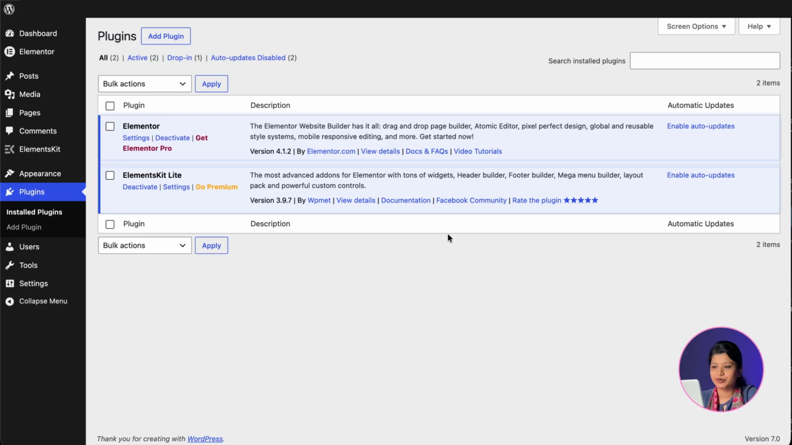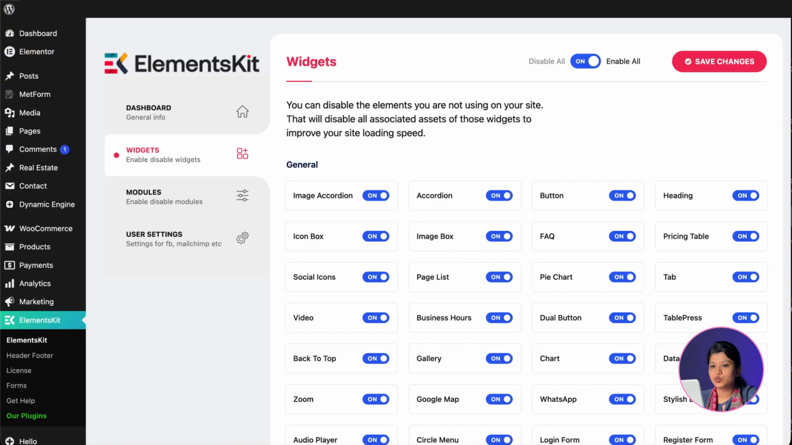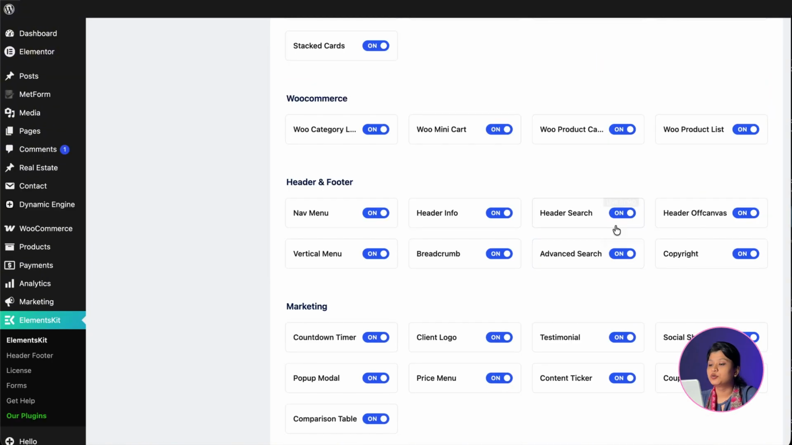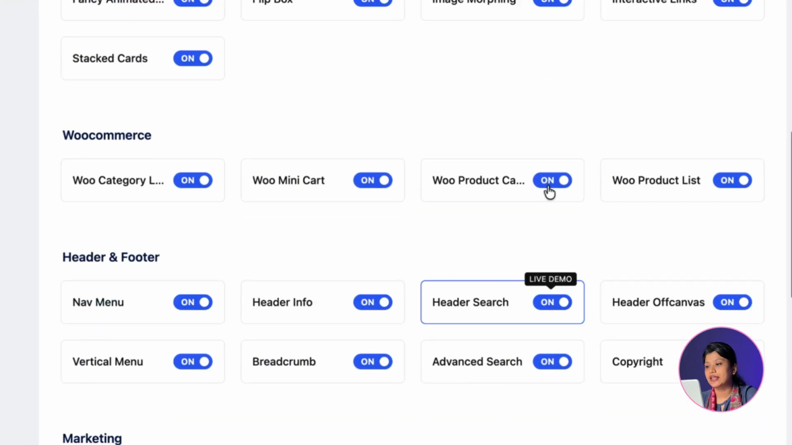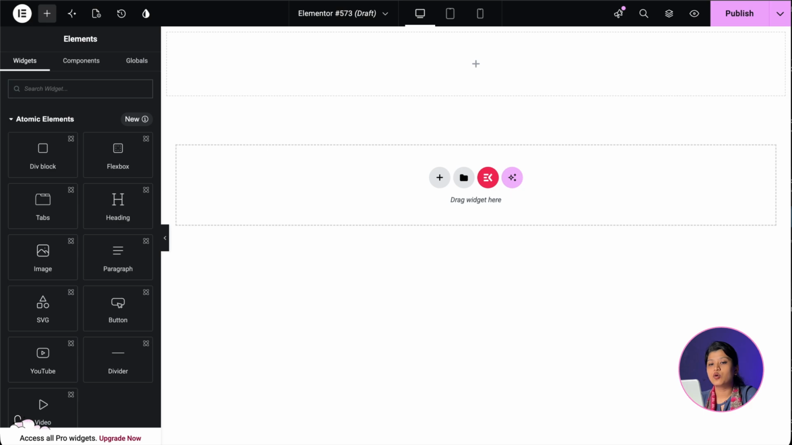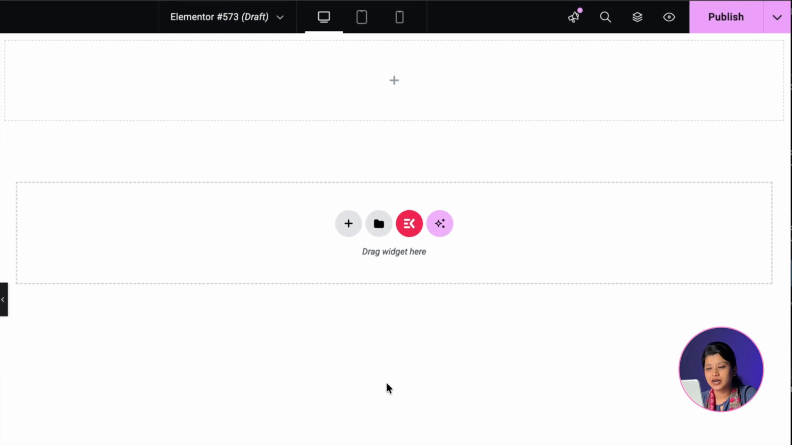Zero fluff, maximum performance. So, for this, just go to the ElementsKit dashboard and look for the header search widget and make sure to toggle it on and then click Save Changes. Then go to the Elementor editor, and do you know what's the best part here?